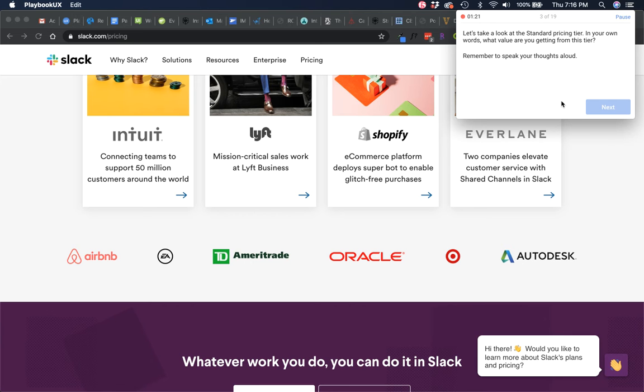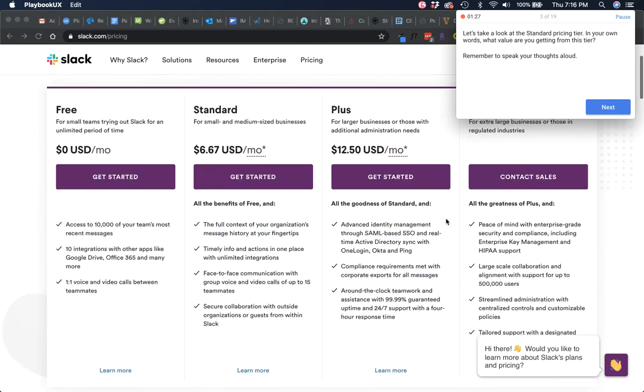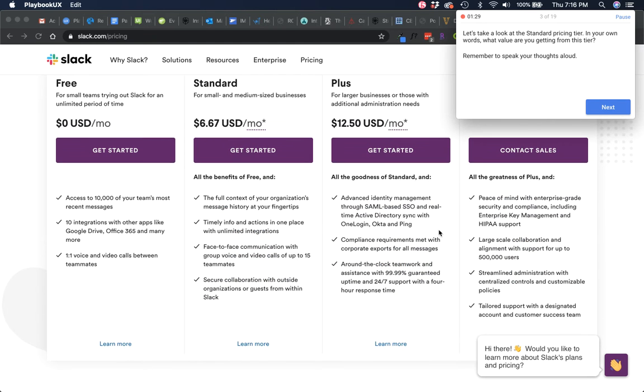Let's take a look at the standard pricing tier. In your own words, what value are you getting from this tier? Okay, so standard, let's look over here. Okay, so it looks like this is for small, medium-sized businesses at $6.67. So it looks like the benefits here are the full context of your organization's messages at your fingertips, timely info and actions in one place, face-to-face communication with group voice, video calls, secure collaboration.